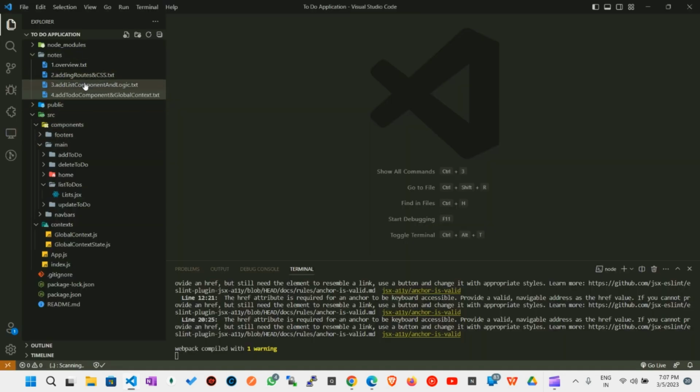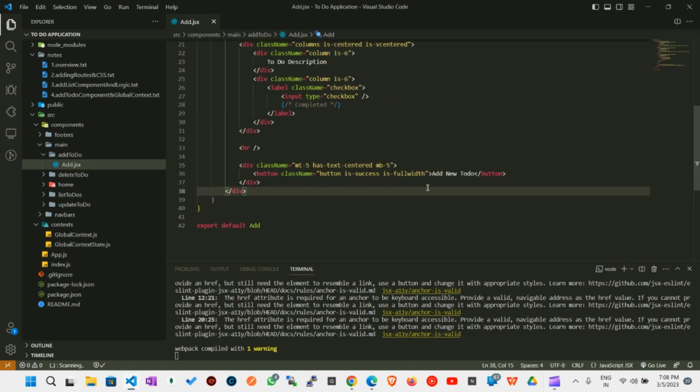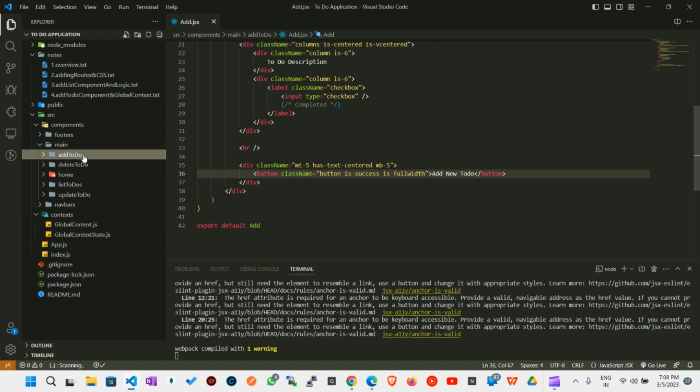Okay, so I have added all these notes here. The next part will be the handlers, or the functionality of add to do. Here we have this add to do, and we need to add the on click event here. The on click event will call this method when we click on this add new button. For that we need common handlers, the common handlers that we can use for all these four operations.